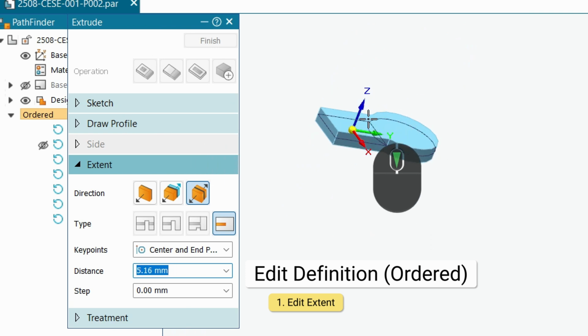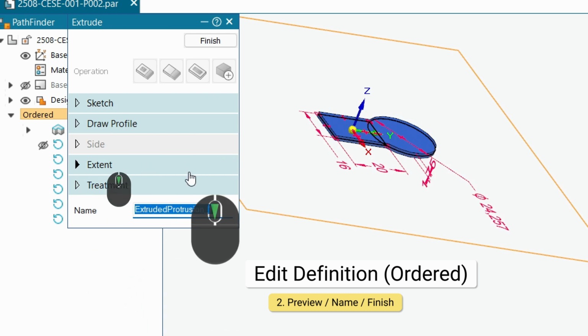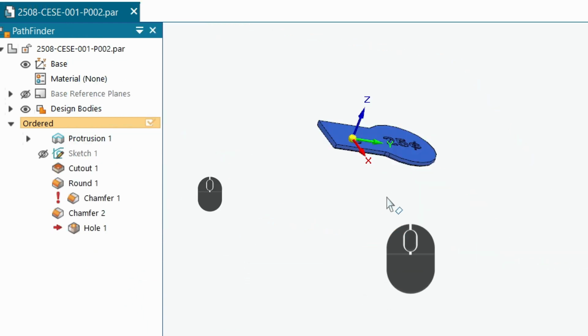So I'm going to type 0.069, and then we don't want millimeters, we want inches. So I'm going to type IN. That's making the total thickness of the part 0.069 inches. It puts half of that thickness either side of the sketch plane. So I'm going to hit enter. And now it's looking for a name. That name is fine. I click finish and we're out.